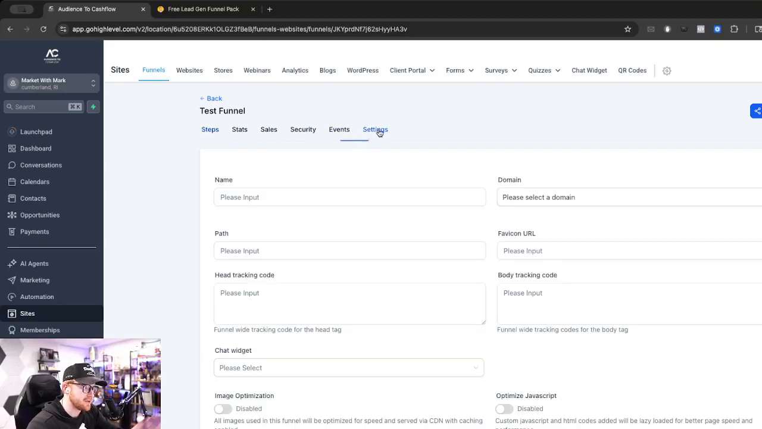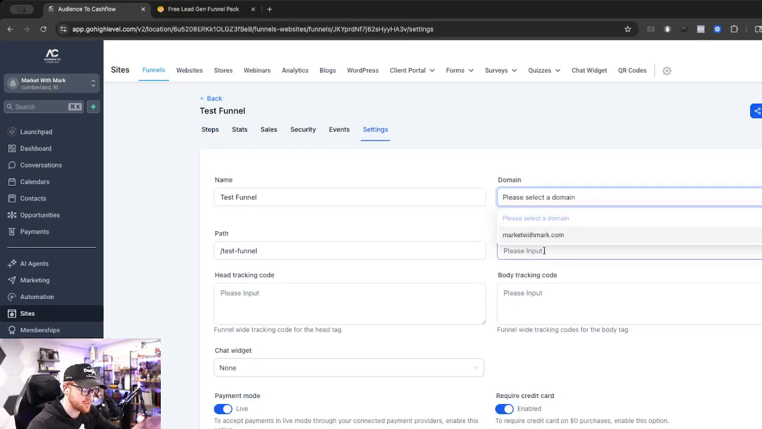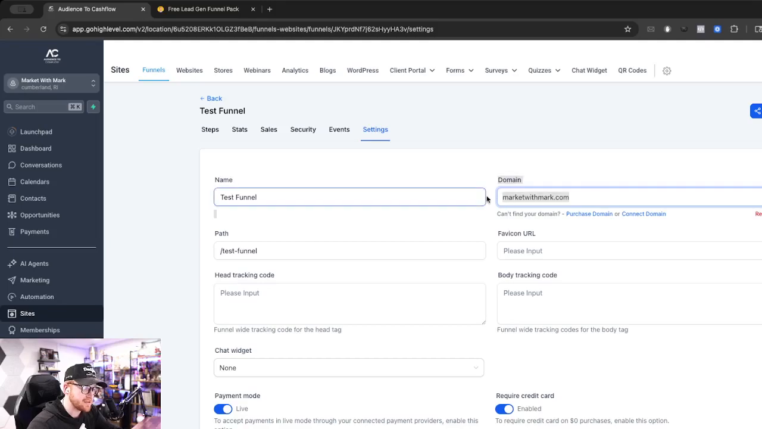First thing I always do here is I come into my settings tab, and domain, this is where we're going to choose the domain that we've connected. So we're going to click marketwithmark.com. Now this does not mean that marketwithmark.com directly will go here. It simply means that this is using the root domain of marketwithmark.com.